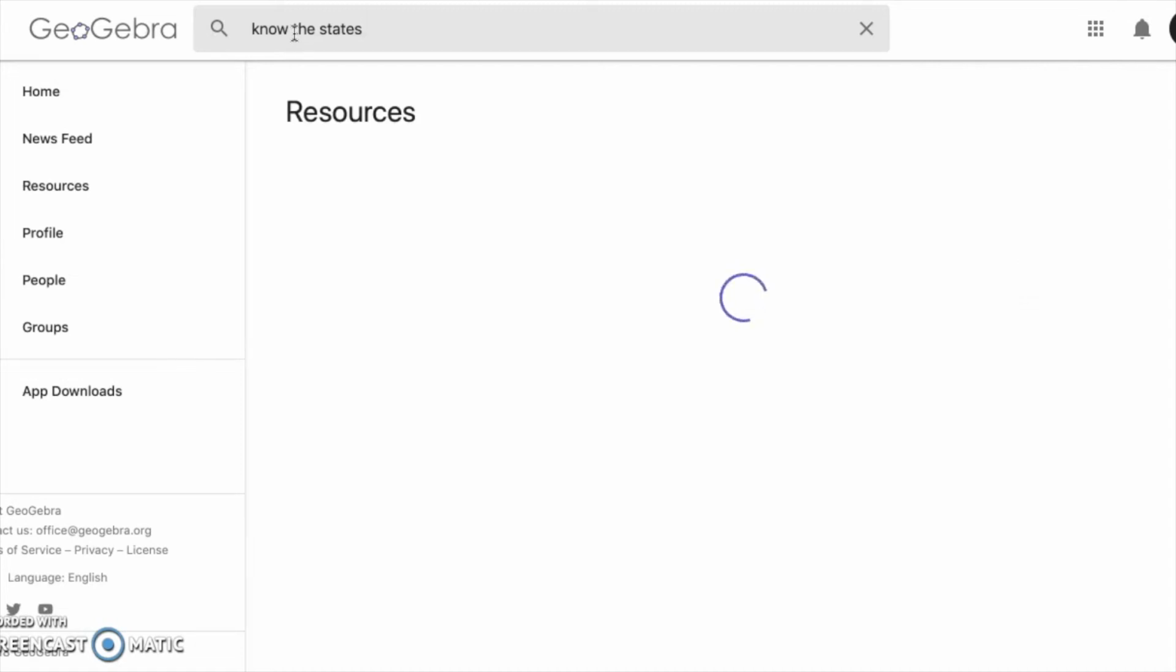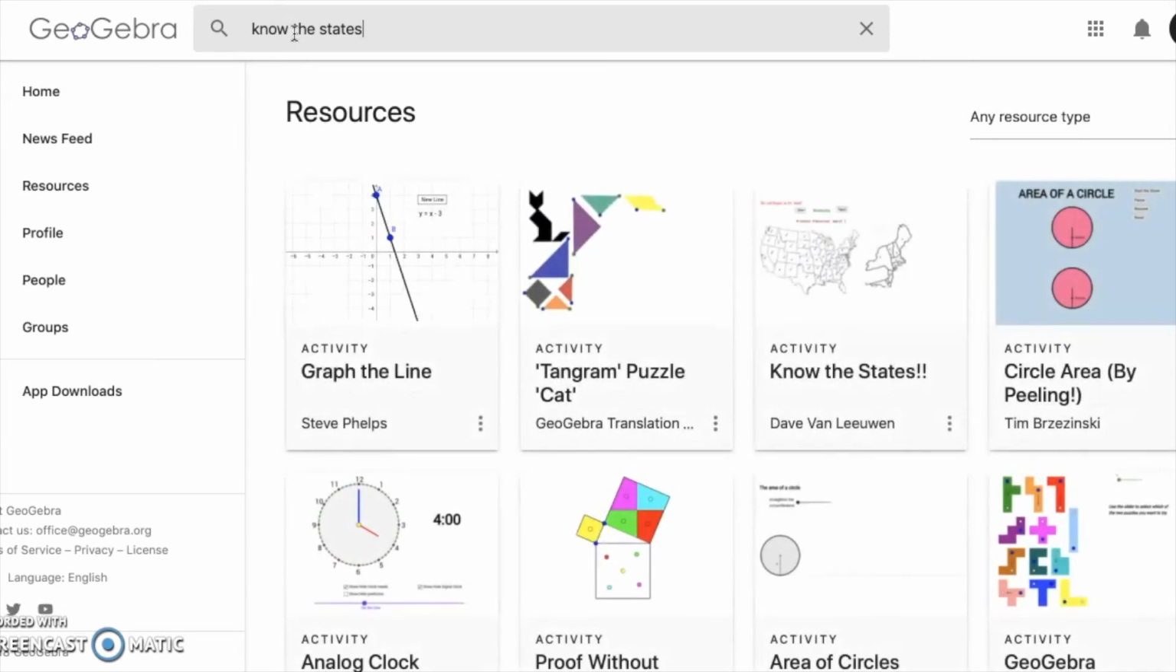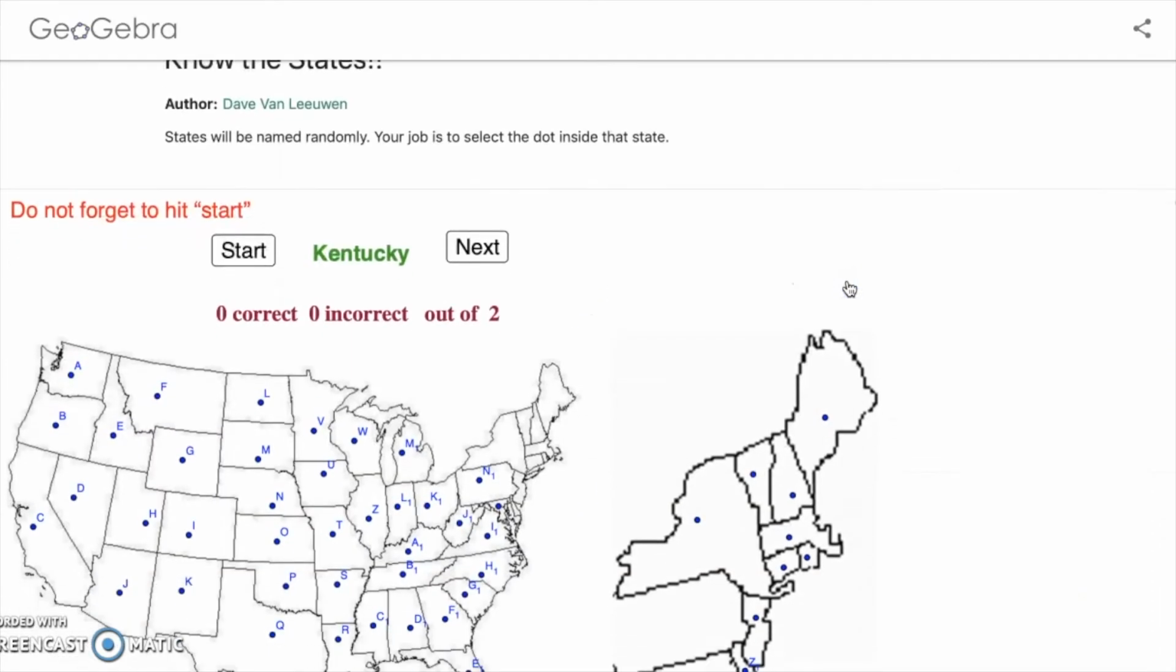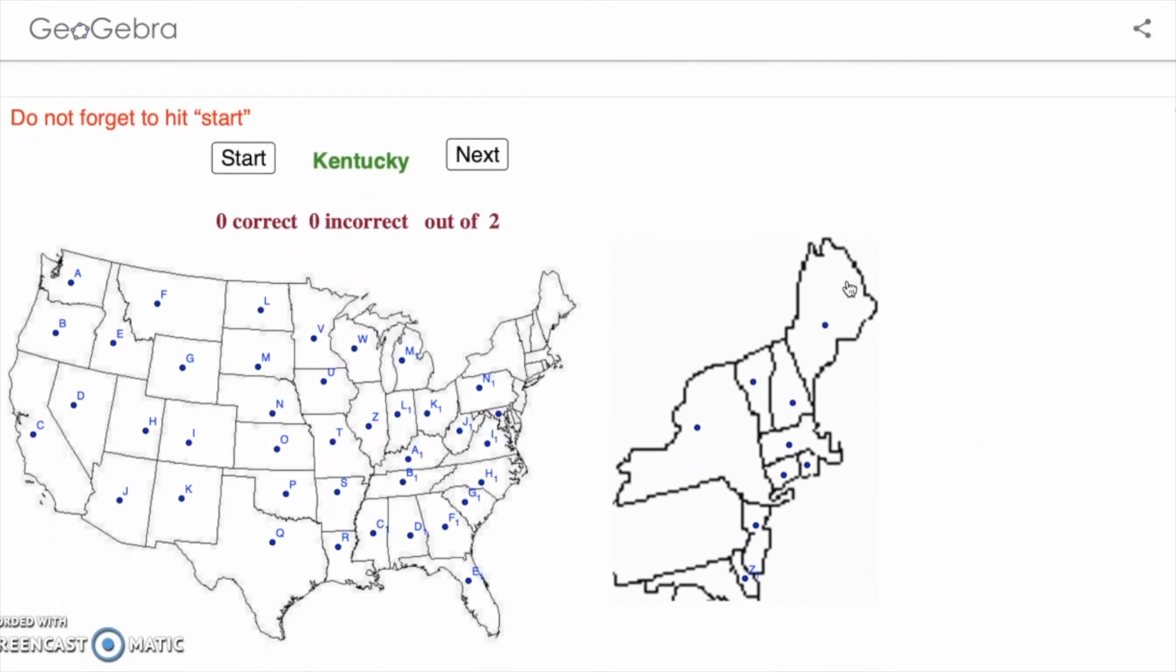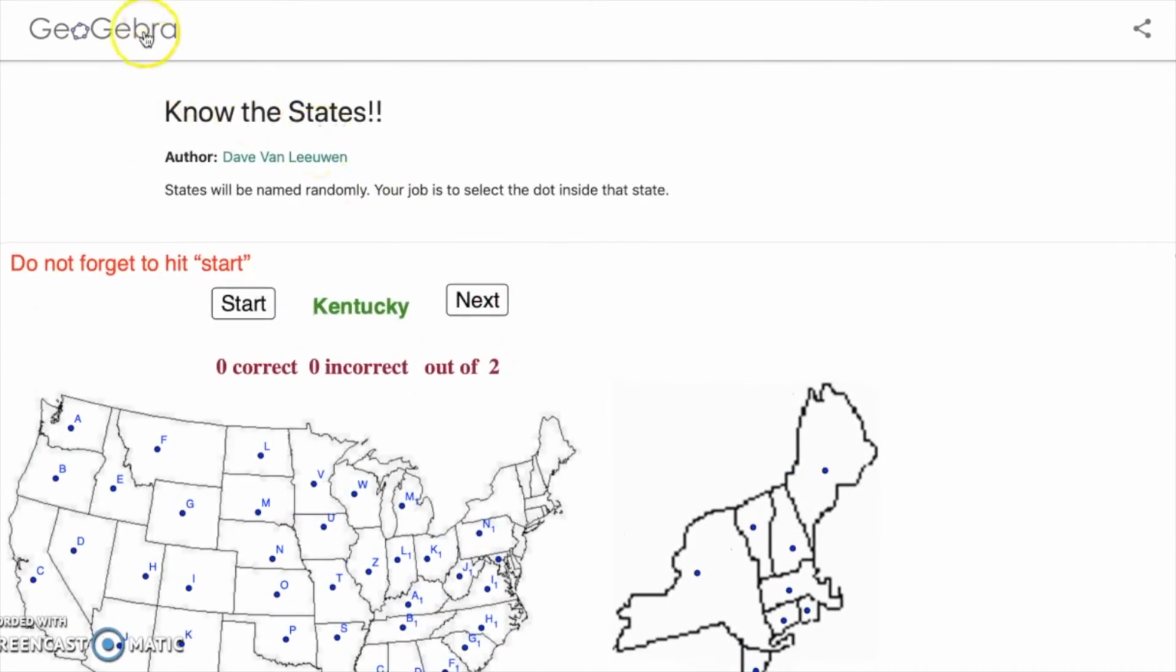So Know the States is basically a resource, as we're waiting for this to load, that would work within a social studies classroom. Essentially what it does is, now that this loaded, it's this one that comes up right here. We see that we are given a map and every state with a different point. So students can view the state that they were given, find it on a map, select that state to see whether or not they're correct or incorrect.